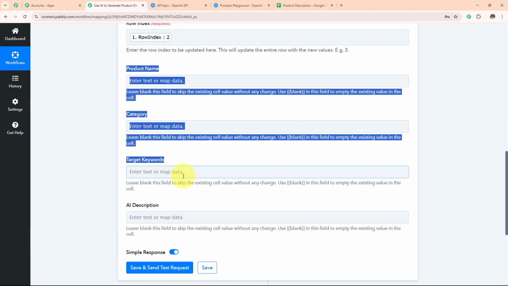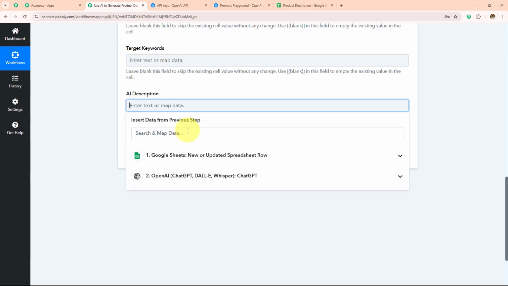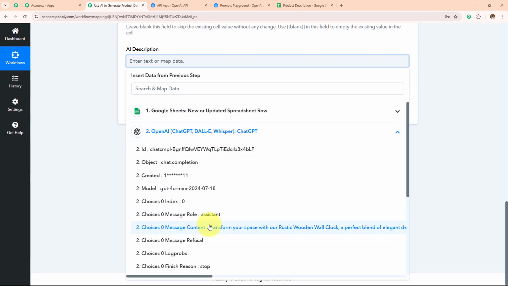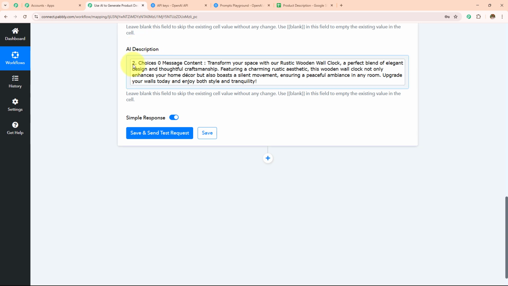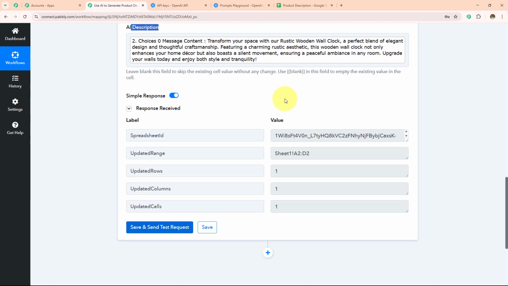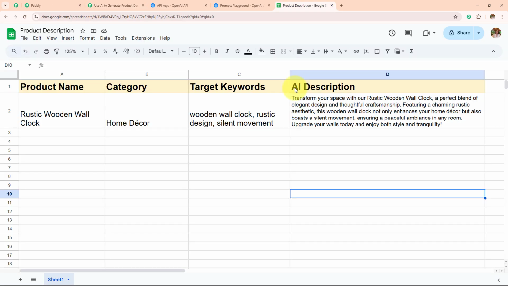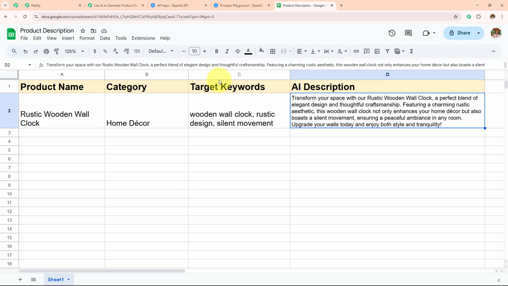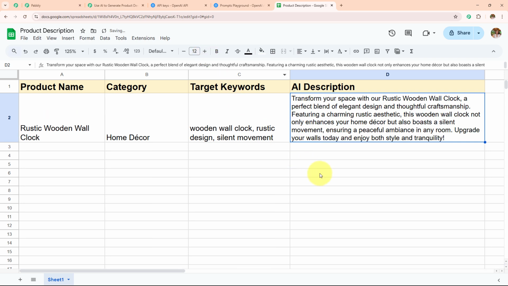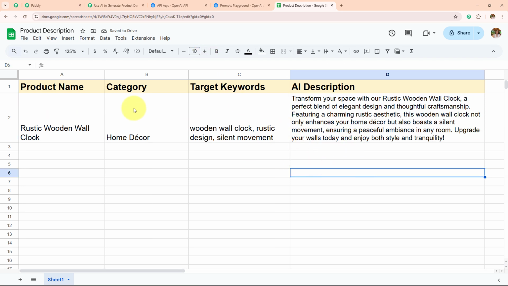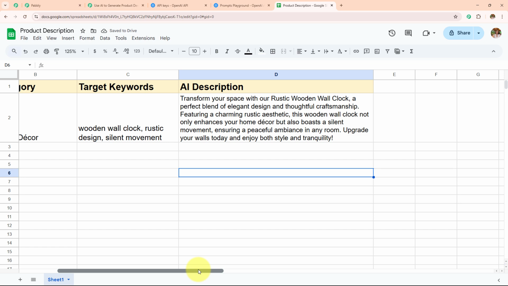These fields I have already added, so I'm going to skip this and then I'm simply going to enter the response which I have received for this product description in this field. I'm simply going to click on the save and send test request and let's wait for the response. Here it is. Now open my Google Sheets. So I'm going to open my Google Sheets spreadsheet and here we can see that we have received the response. This is the same description which we have generated with the help of my AI agent OpenAI and added that to Google Sheets spreadsheet.